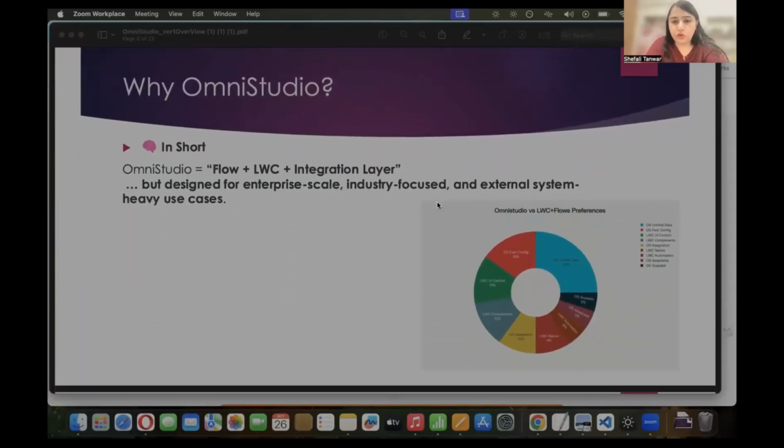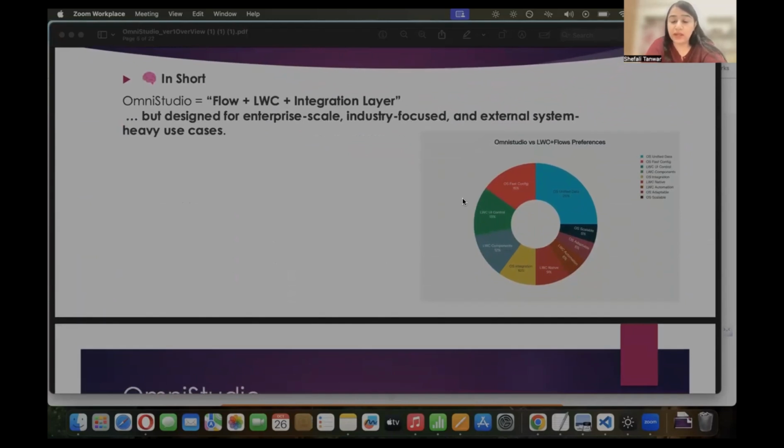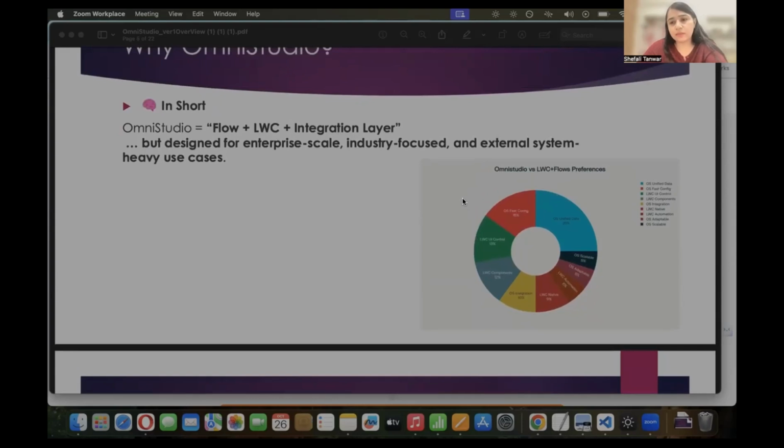So why OmniStudio? Because it provides a lot of benefits to us. It is basically a combination of flows and LWC integration. All of the things come under one roof, so you can see it covers most of the parts. It has fast coding. It manages our data in a much more unified way. It has much scalability. It is adaptive in every environment. It's not like other tools. So yeah, it has many benefits.